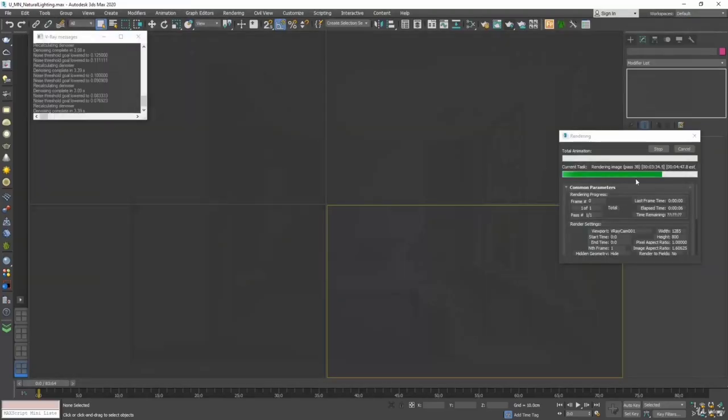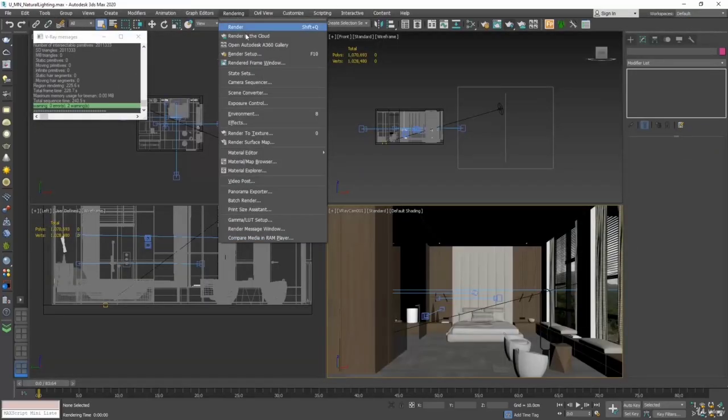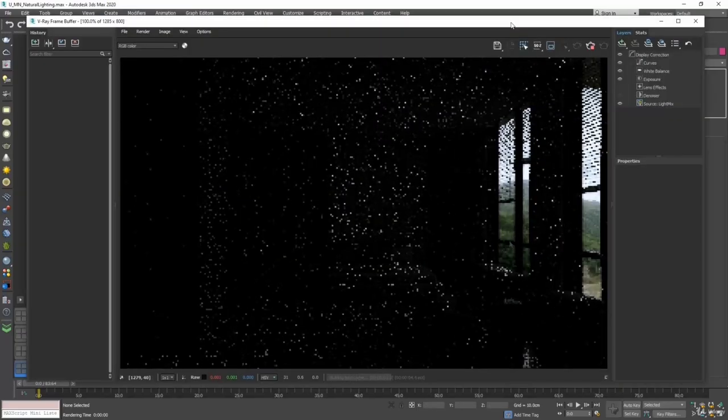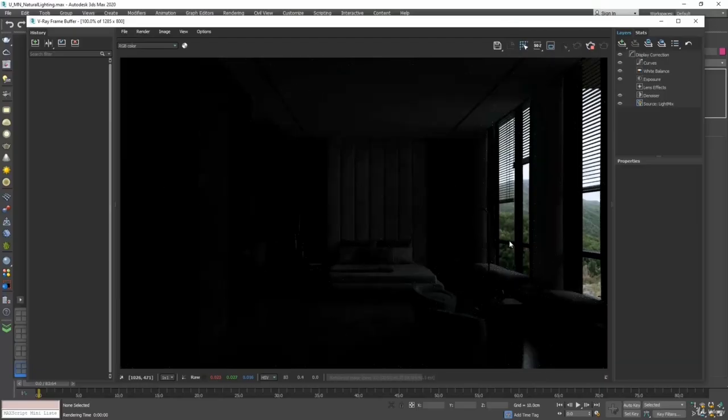So let's cancel the render and go to the menu Rendering, Environment. In the Commons parameter rollout, you can see here the Vray sky. Let's right-click on it and select Clear to delete it. Let's do one more render. Now, the scene is much darker and the only light is casted by our background images, which we will analyze on the material section.